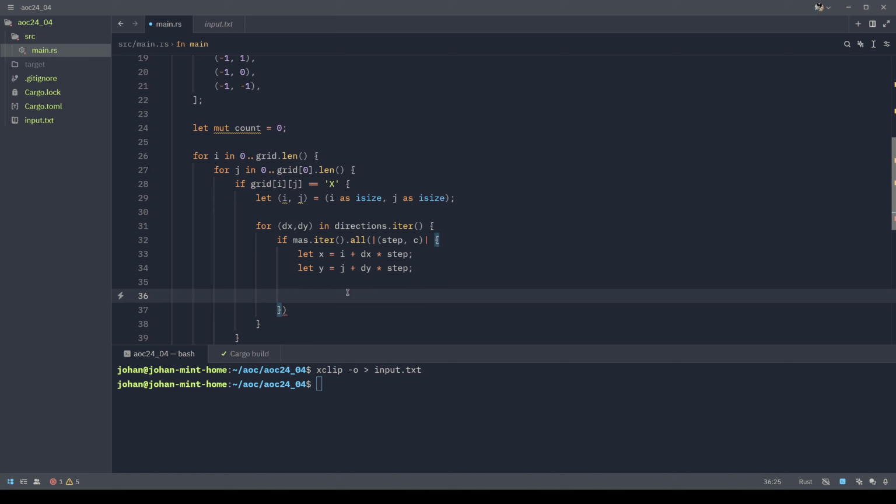So then we want to check on the grid if that position matches c. However, these are isize, and so we could just check, like if x is less than 0, we can just fail this.